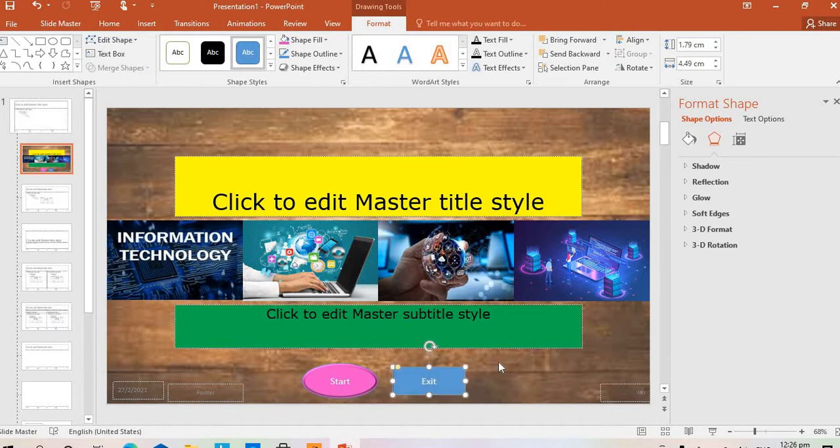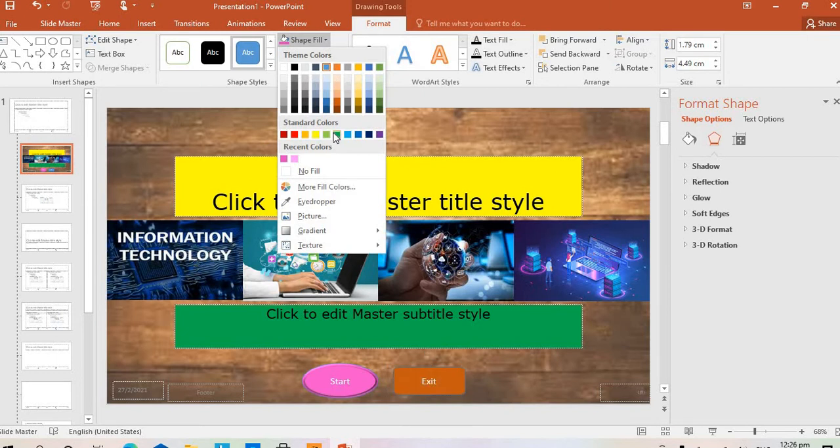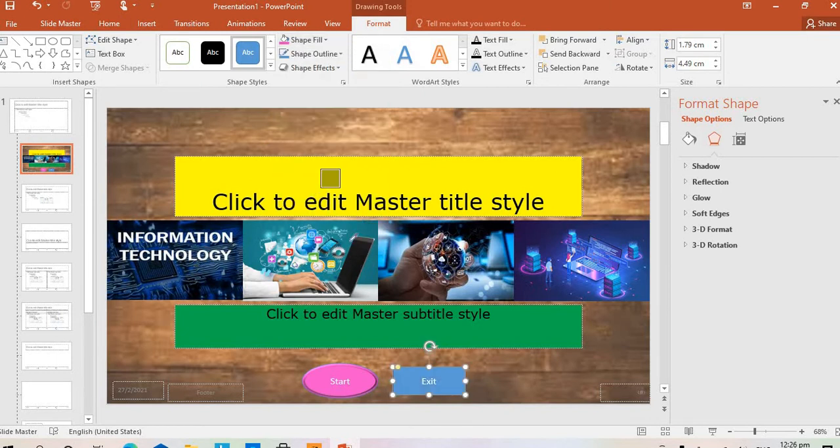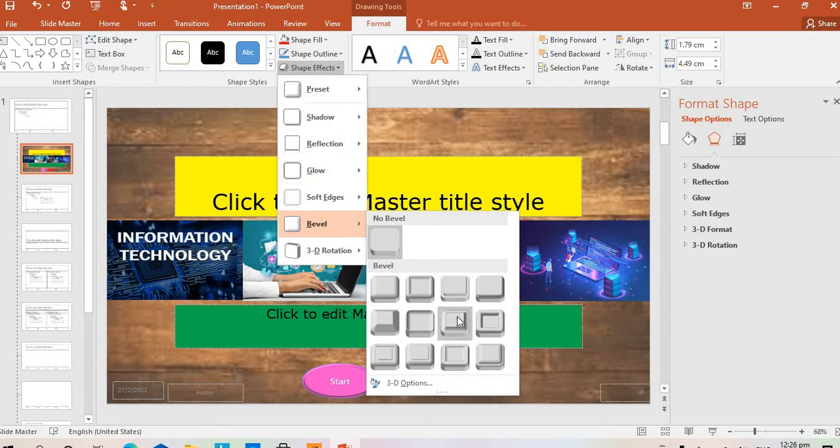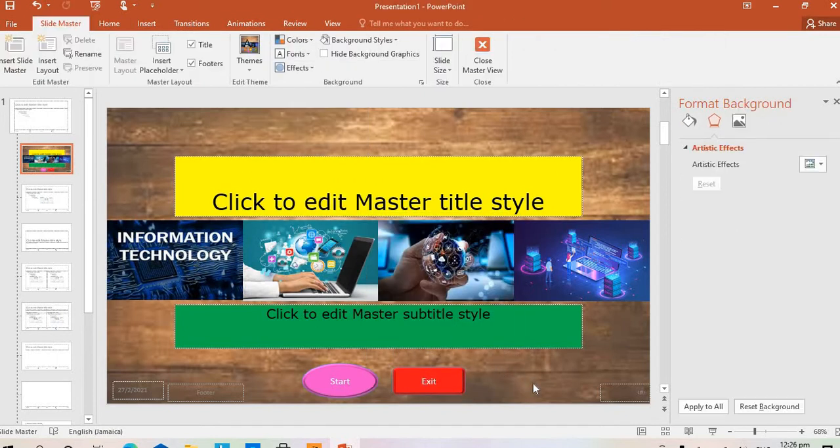So I go to fill, shape fill, select a color that I like, or I can use the eyedropper option and select one of the colors from my banner. So I'm going to use this red one here, and I can go and put on shape effect, and I add shape effect here. Now I have my start button and I have my exit button on my welcome slide.